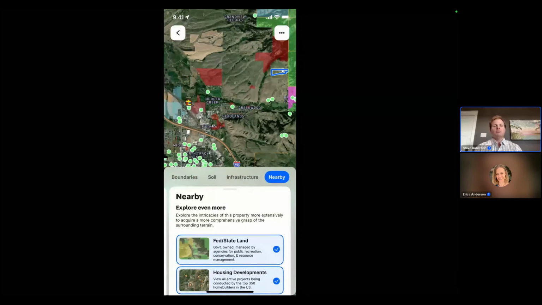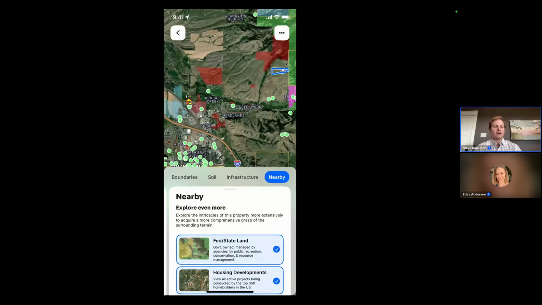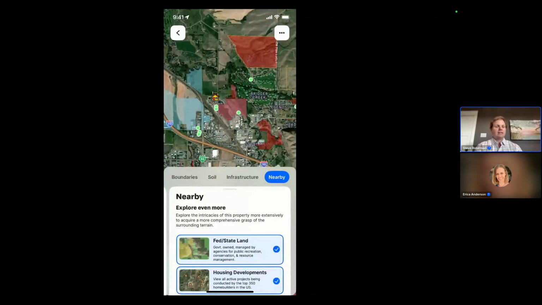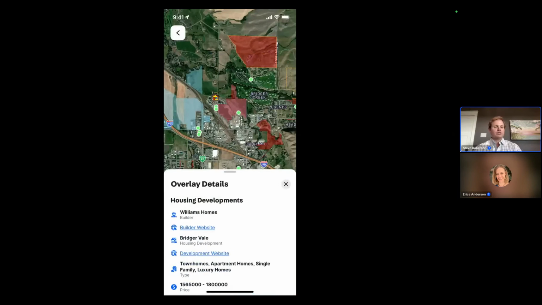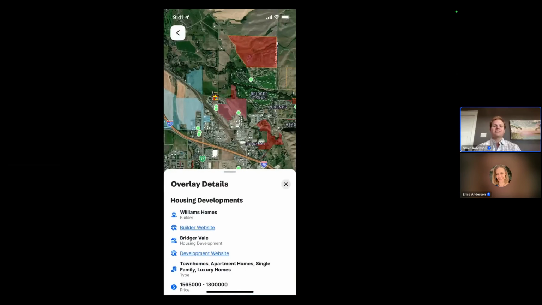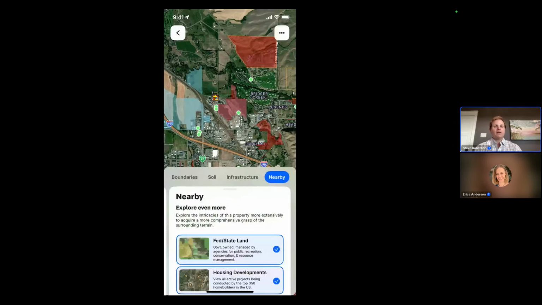I think for me, the most interesting layer here is our housing development. So you can see that little house there with a hammer. If you tap on that, what that's going to do is it's going to show you who's the main home builder there. You can go into the builder's website. You can actually go to the development website. And then sometimes we're even going to show you what types of houses they're building, what's the price range, things like that.